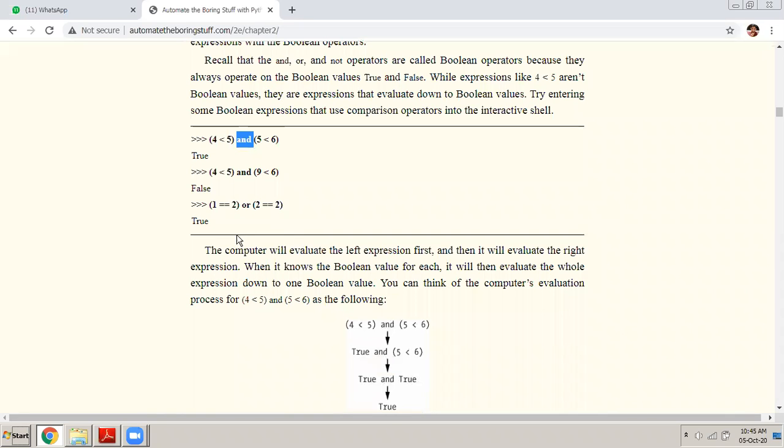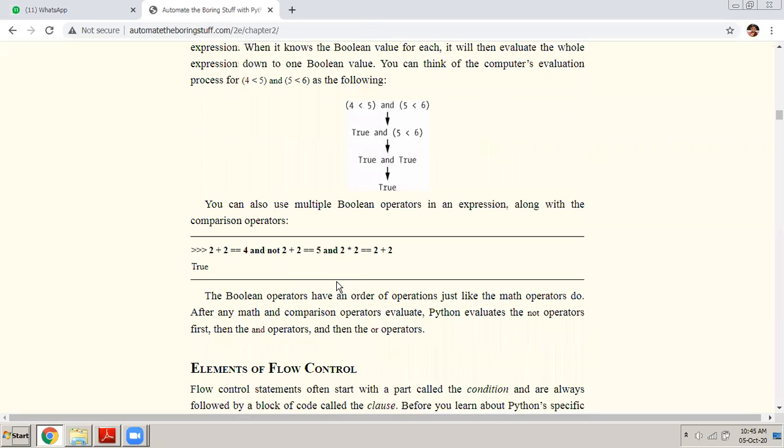About or also, more or less, you know, if any one of them is true, the output is true. The output of or is false only when both the conditions are false. Okay, so we will understand this slowly later on.